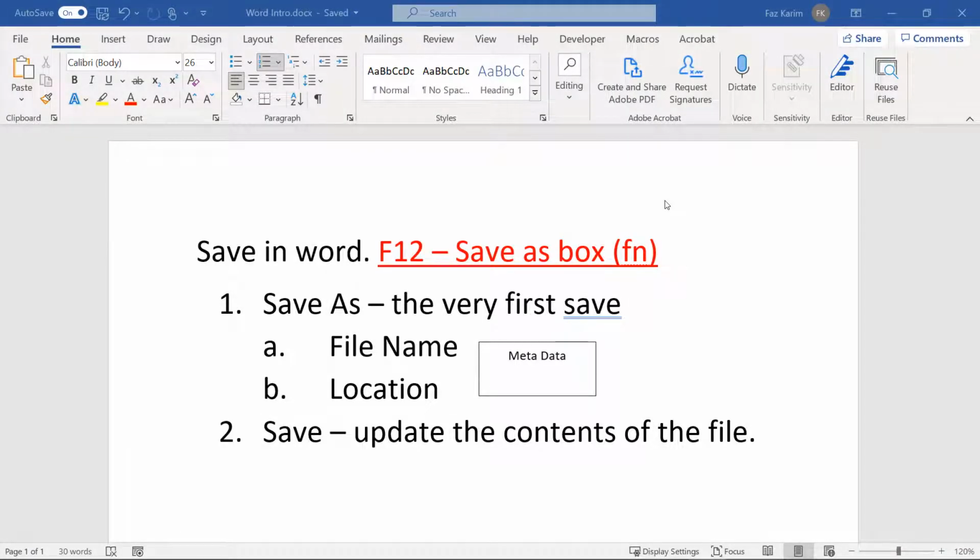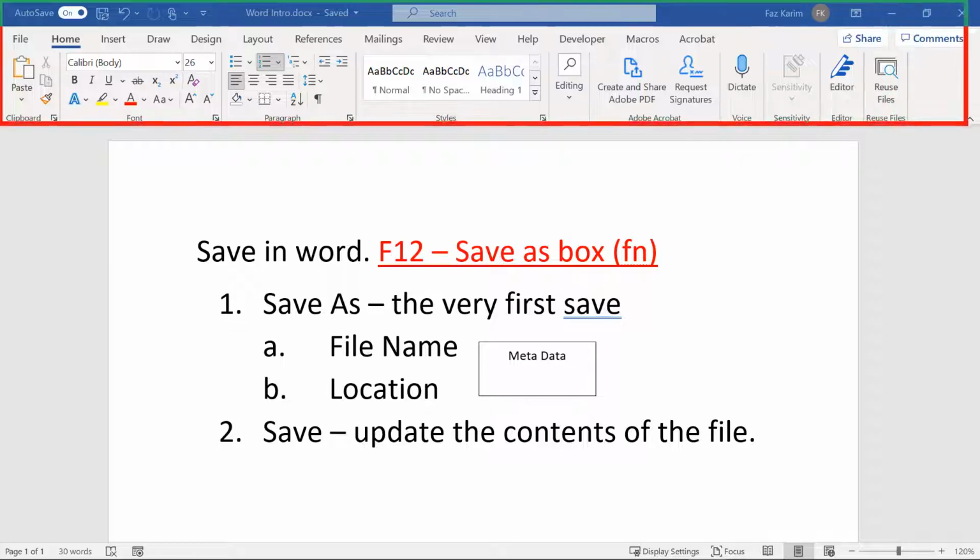Now that we've seen how to save a Word document, I want to go a little further and discuss the Word interface. Because since 2007, everybody has had the same exact name for the top of the screen. It's called the ribbon.